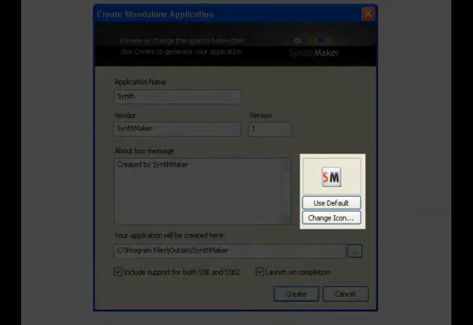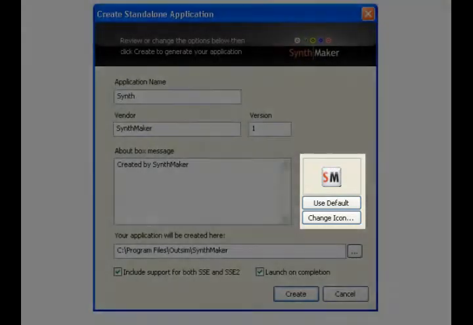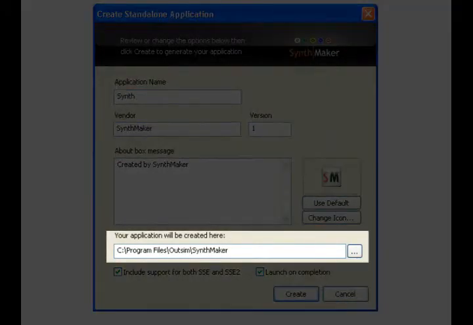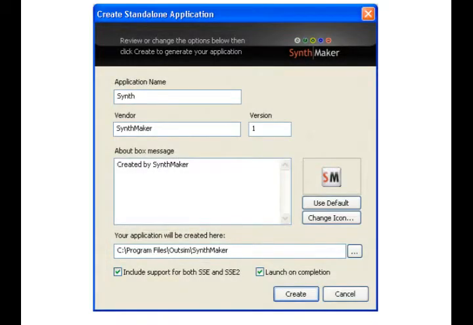Icon. You can also choose your own icon for your application. Click Change Icon and locate the icon you want using the resulting dialog box. Icons need to be stored in ICO files before they can be used by SynthMaker. If you decide you just want to use the default icon, click the Use Default button. A preview of the icon that the software will use is shown on the dialog box. Your application will be created here. Applications are created in a particular folder, and you have the option to change this.